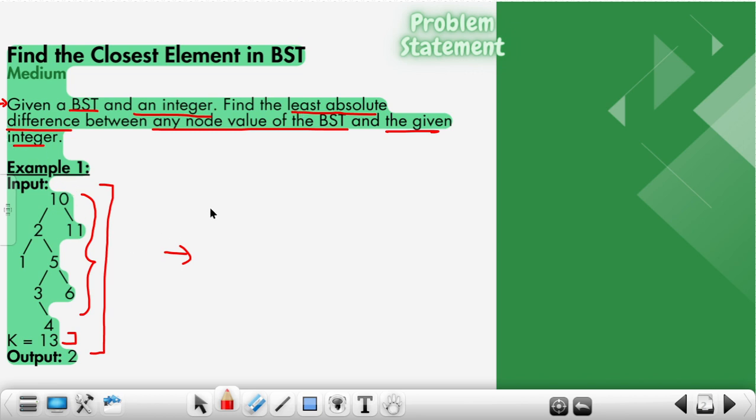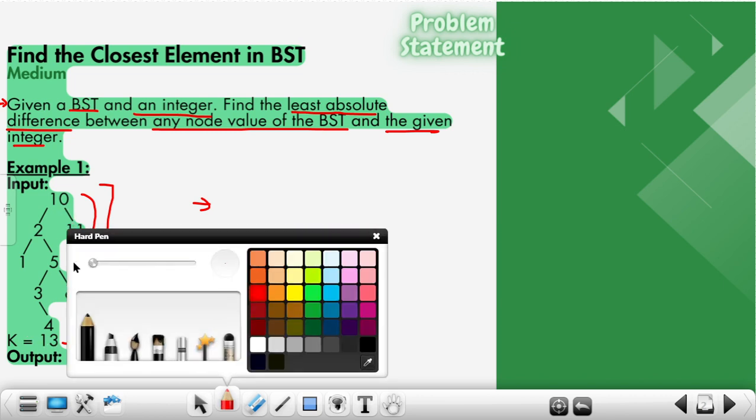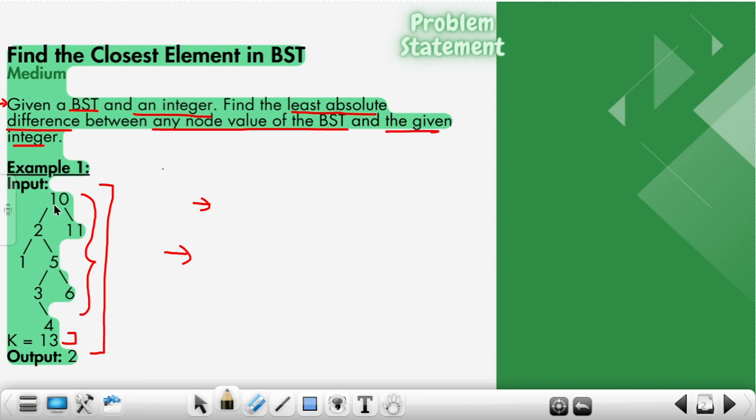First of all, let me write the absolute difference of this number from every node. The first node that we have is 10, so 13 minus 10 will be 3. This is the first difference that we have. After this we have 2, so 13 minus 2 will be 11, right? And after this we have 11, so 13 minus 11 will be, what is 13 minus 11?